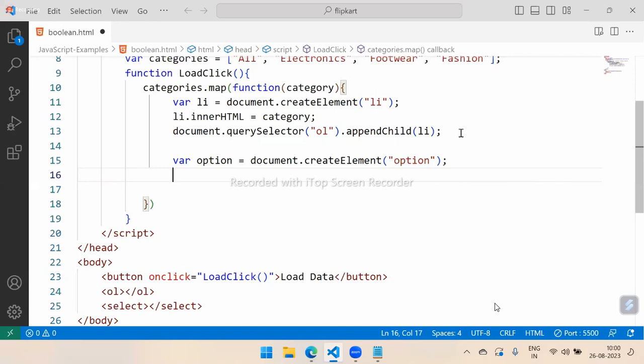In HTML, what attributes does the option element have? Option has 4 attributes: text, value, selected, and disabled. Remember, right? So that is very important.